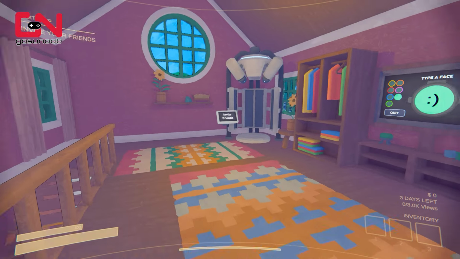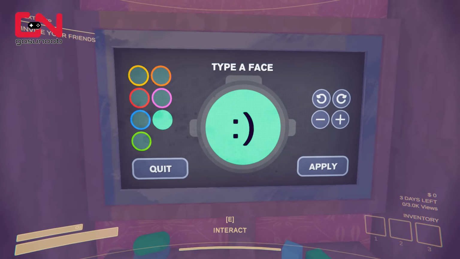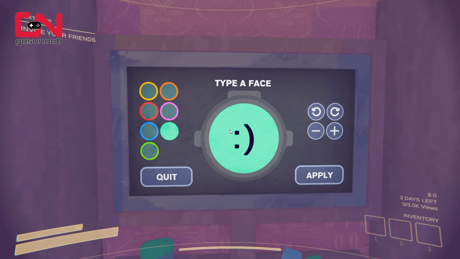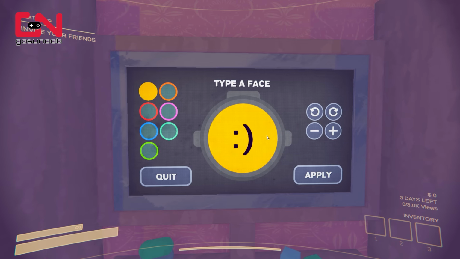Hello everyone. Today I'll be talking about how to customize your character's face in Content Warning. Content Warning lets you customize the face of your avatar with textual emoticons. Currently, the game lets you use only some characters and doesn't accept custom input.